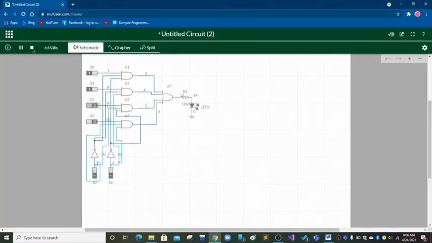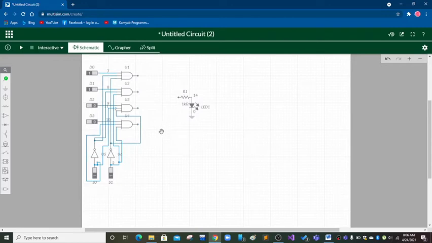Start building our demultiplexer. Just we have to remove this 4-input OR gate, and we need outputs, LEDs, and here we are going to connect these LEDs to the AND gates.